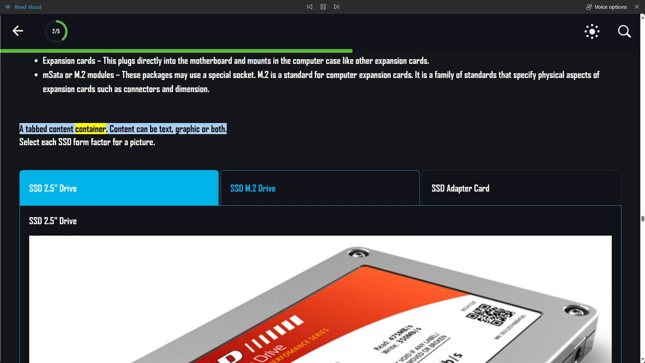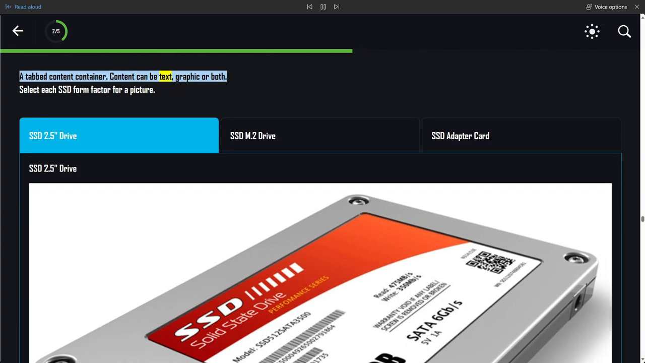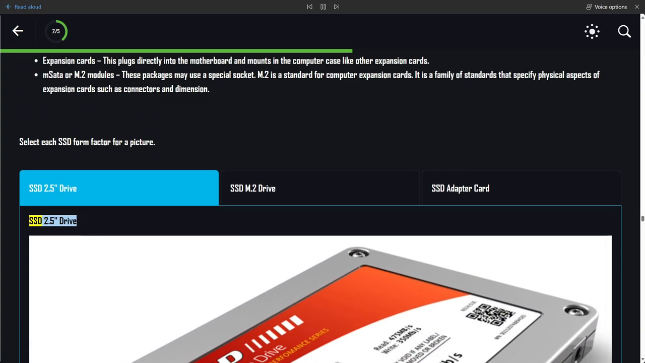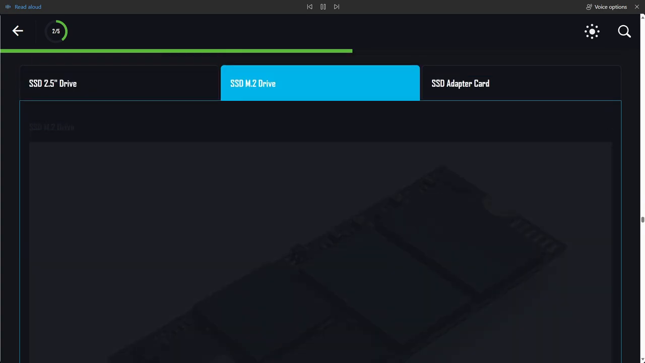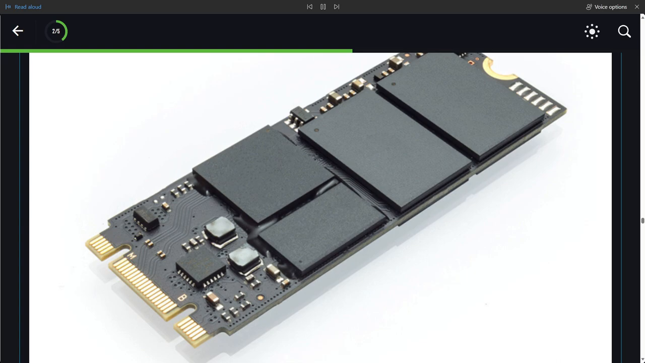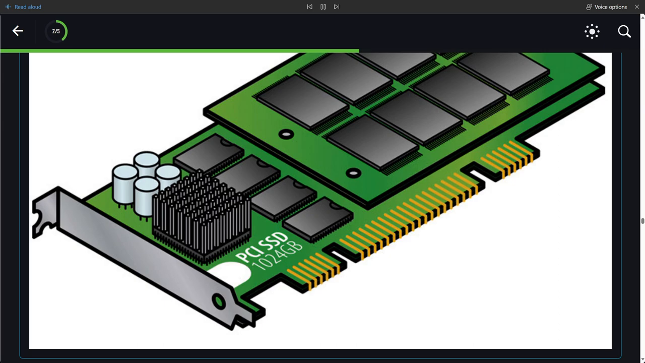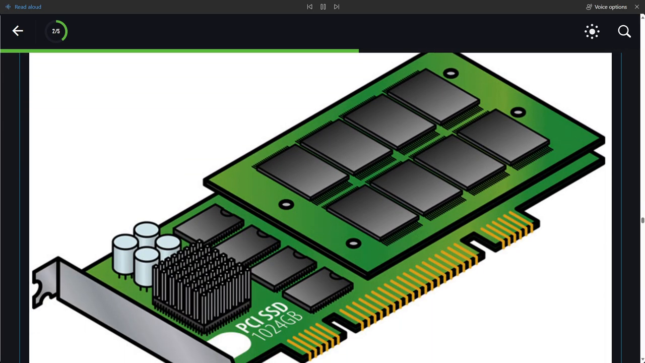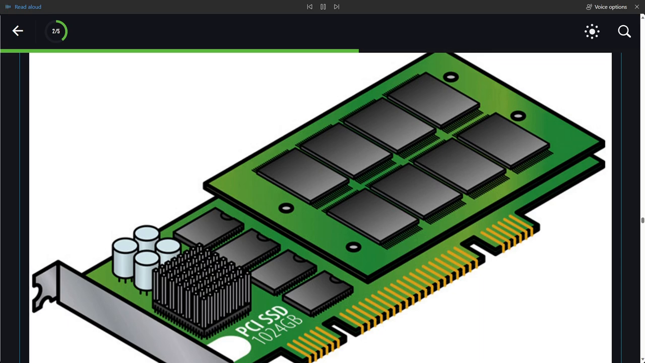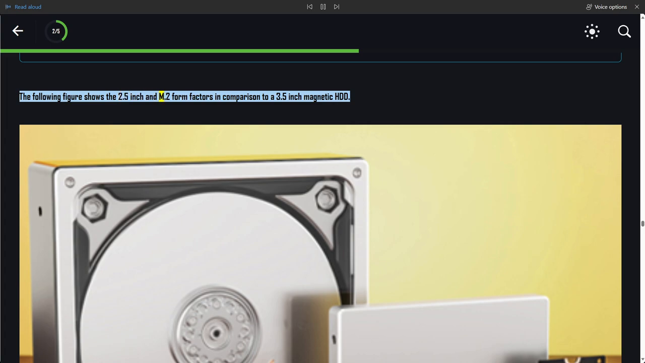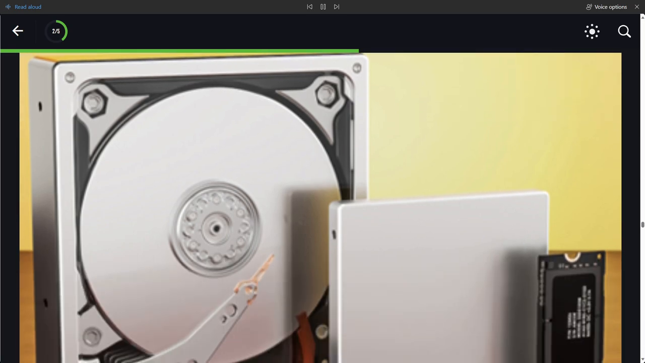A tabbed content container. Content can be text, graphic, or both. Select each SSD form factor for a picture. SSD 2.5-inch drive. SSD M.2 drive. SSD adapter card. The following figure shows the 2.5-inch and M.2 form factors in comparison to a 3.5-inch magnetic HDD.